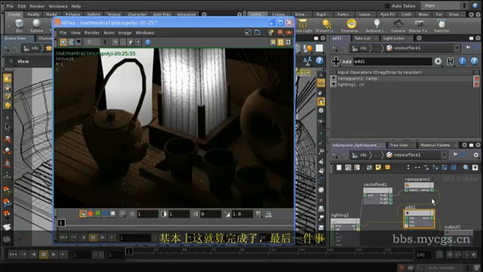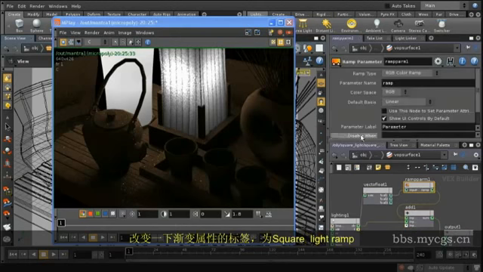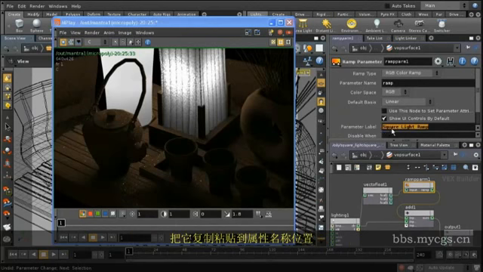One more last thing I want to do before going up. I will just change the parameter label here. Let me call it something like square light ramp, and I'll just copy paste this here, and I'll call this also square light ramp. Now I will go up.